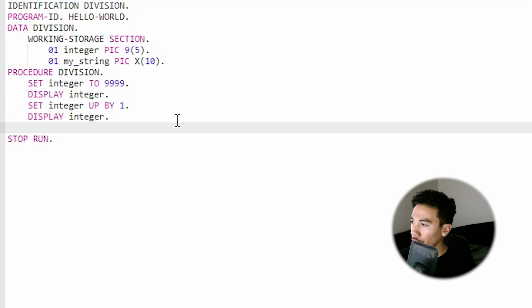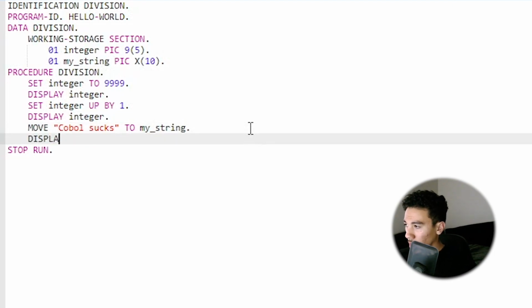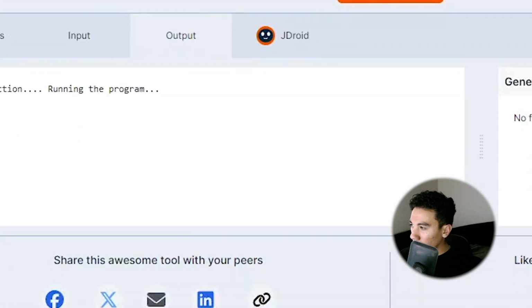So we can assign our string by not doing set, but doing move. COBOL sucks. And then we'll say into, no, not into, to, yeah, to my string. Now you can just tell that this language sucks. I really hope you guys can see this. But now I can do display my string and then execute that.